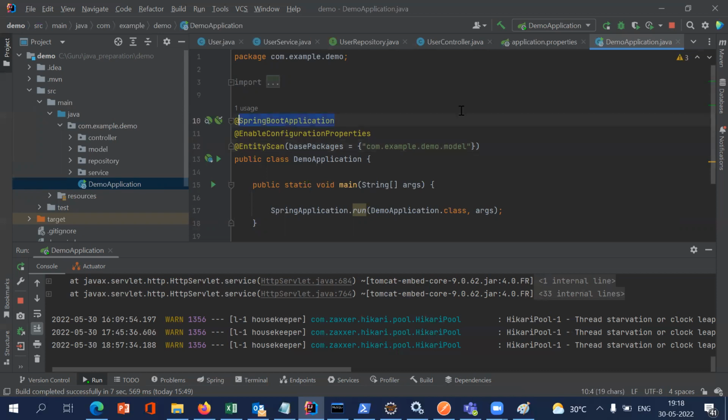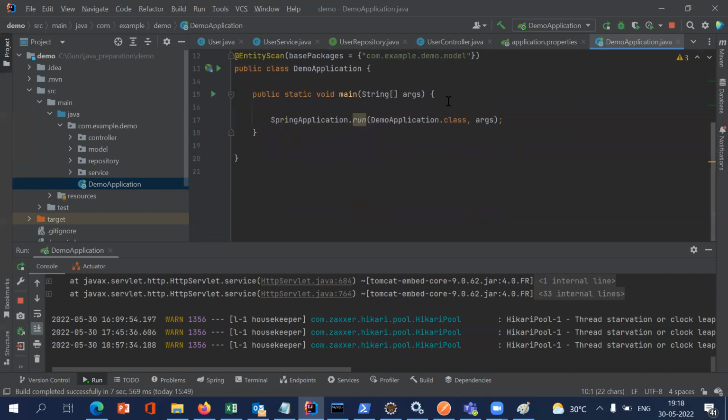If you see here, this is annotated with @SpringBootApplication. This is the starting point. It will also have the main method, and here you'll have the run. I did not do anything here. This is just a basic Spring Boot project. If I create it from the Spring Initializer, these are all the things that will come to me.